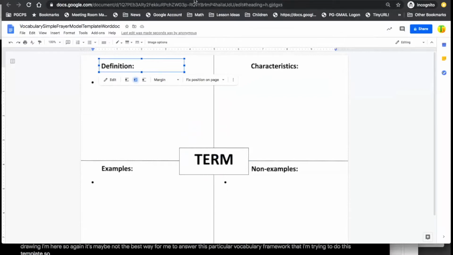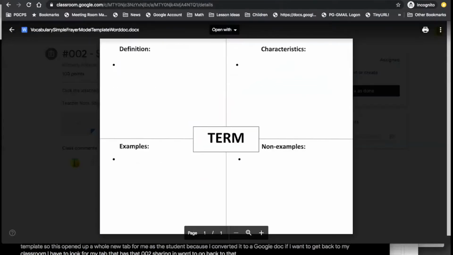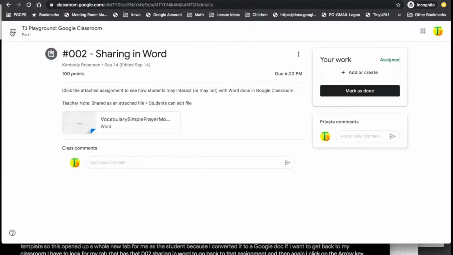So this opened up a whole new tab for me as the student because I converted it to a Google Doc. If I want to get back to my classroom, I have to look for my tab that has that 002 Sharing in Word to go back to that assignment. And then again, I click on the arrow key and I can see that maybe that Word one did not work as well either. I have those same options as marking it as done, adding or creating, and sending a private comment.